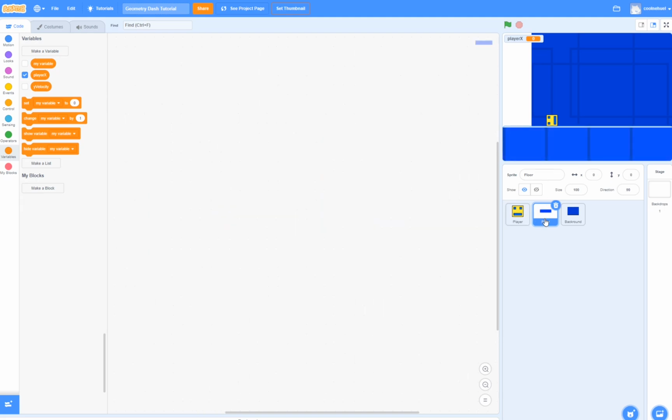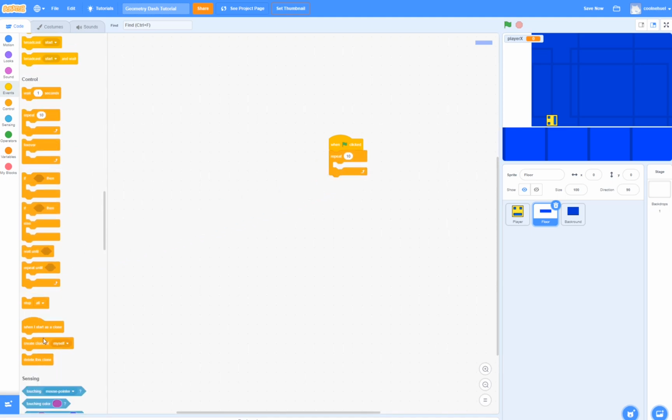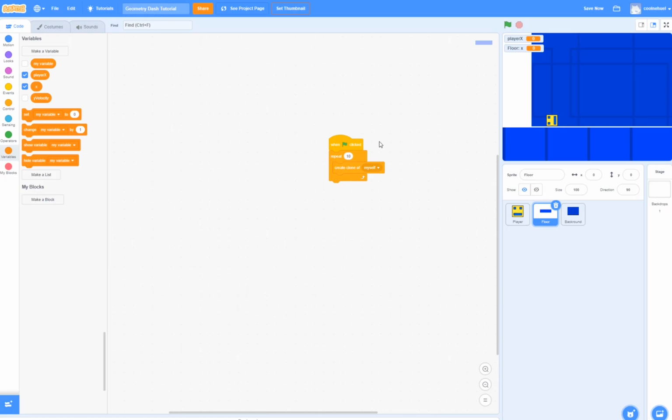So we're going to go over to the floor. Then when green flag clicked, repeat, create a clone of itself. Each clone is going to be a separate section of the level. Now we need a way of knowing which section goes where. So we're going to create a new variable called x. Make sure to select for the sprite only. That way each clone has its own copy of this variable.